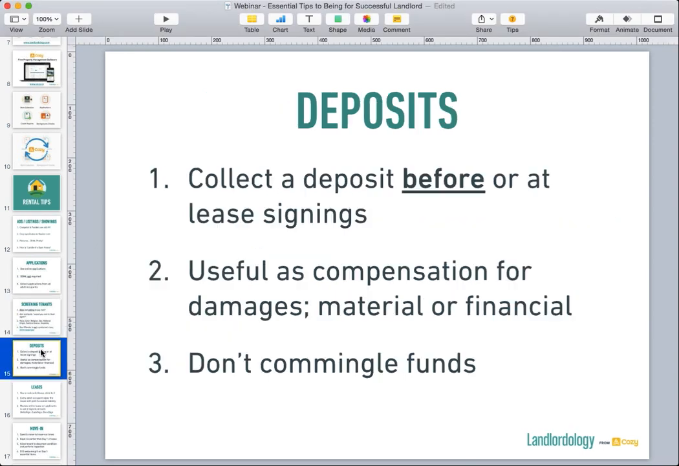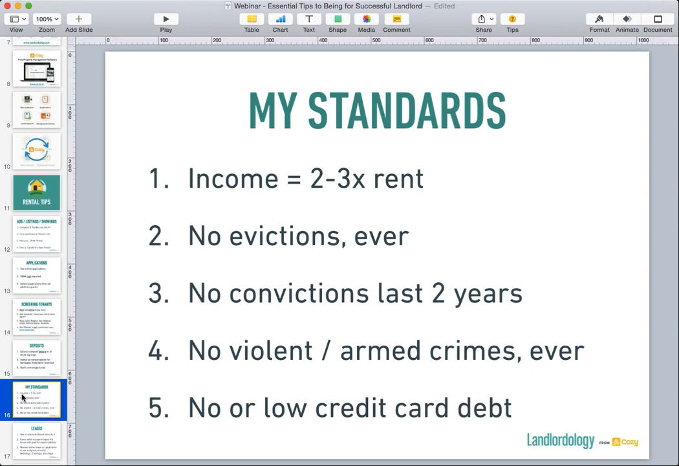I'm going to add a slide to this because I think it will be worth it. These are my standards, what I use in terms of grading applicants. First and foremost, the income has to be 2 to 3 times the rent. So if the rent is $1,000, make sure they make $2,000 or $3,000. Pick a number, either 2 or 3, and then make sure that you judge all applicants to that same number.